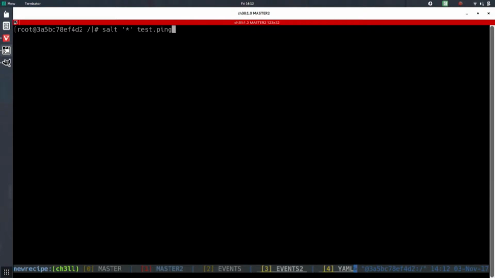Let me show you. If we were to run this command like this, it's not going to work because, as I stated, the execution module is going to actually run on the master, and we're initiating this from the master and not the minion. So, okay, yeah, that didn't work.